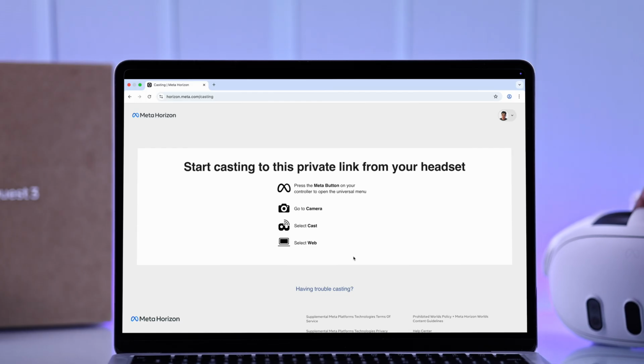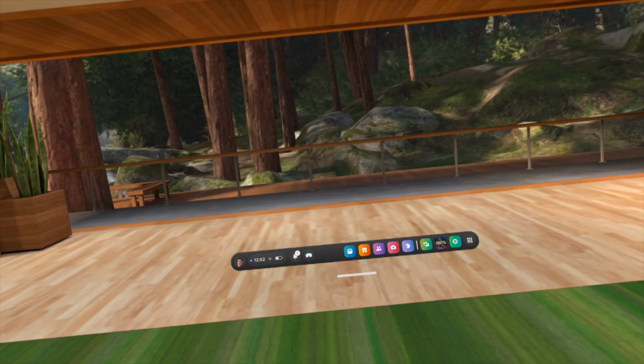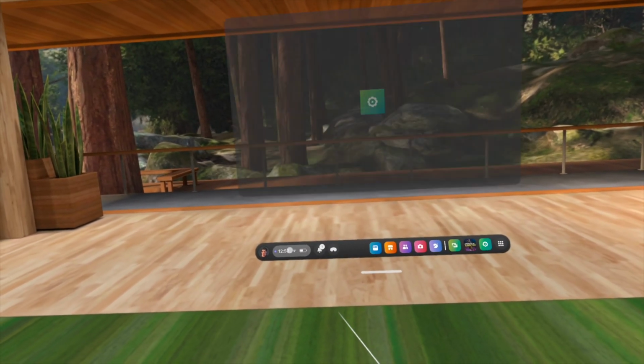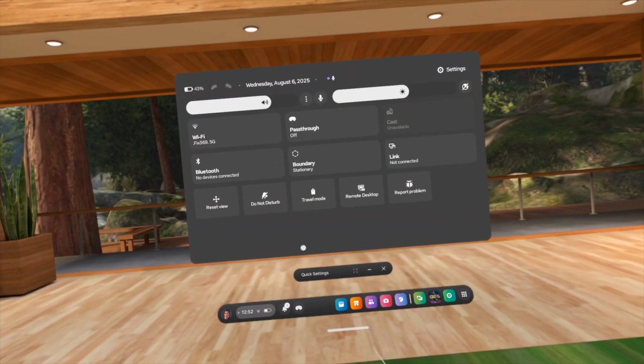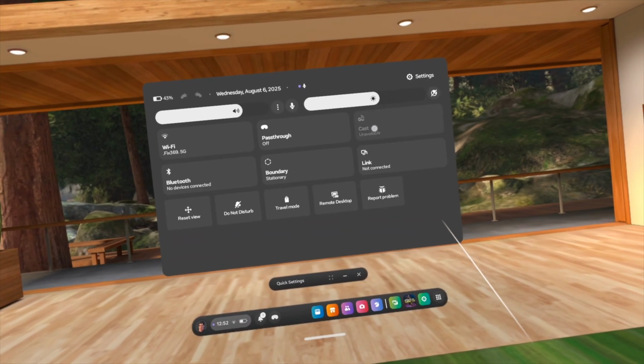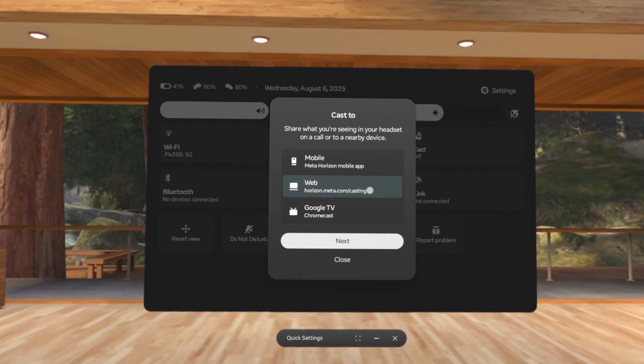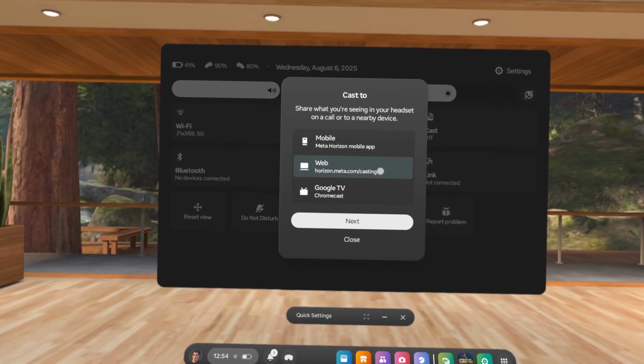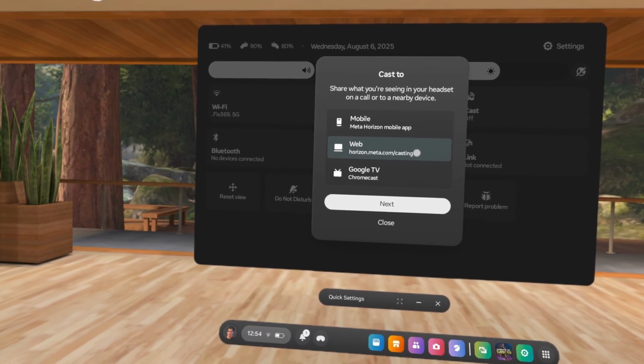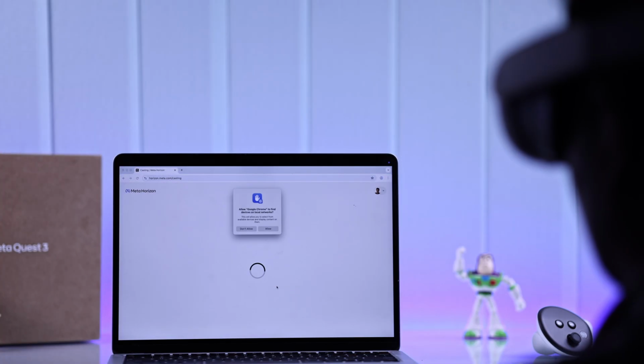So put on your Quest 3. Then we'll need to go to Quick Settings. And on the top right corner, you'll see Casting. Tap on it, which will open a list with a few options, from which you'll need to select Web. Then tap on Next. And now your Quest 3 will start searching for your Mac.